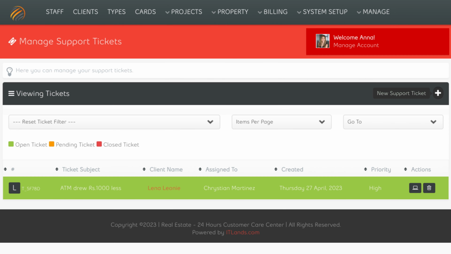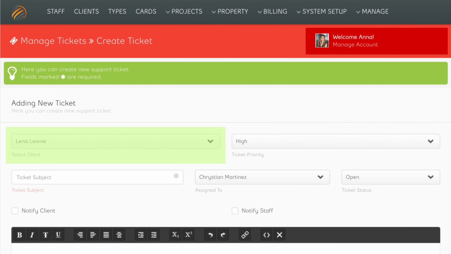Step 2. Creating a new ticket. Once you are in the support module, click on the New Ticket plus button to create a new support ticket. Step 3. Selecting a client. Choose the client for whom you are creating the ticket from the drop-down list.